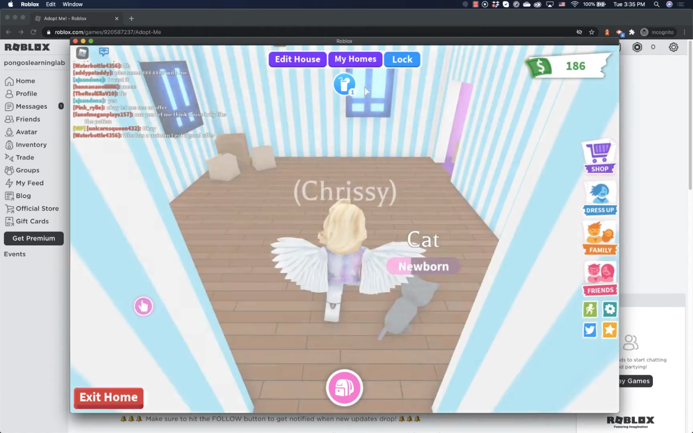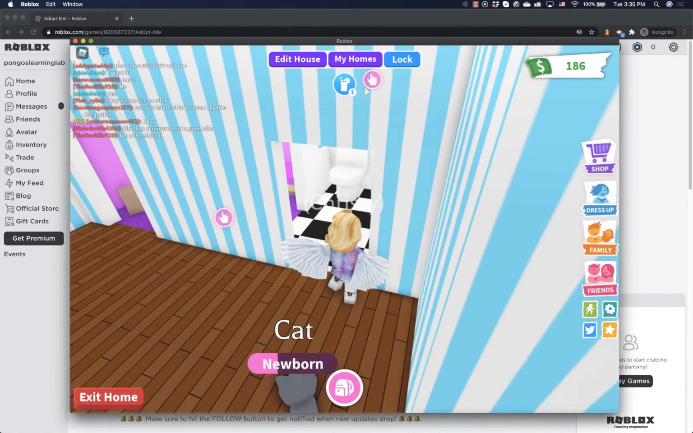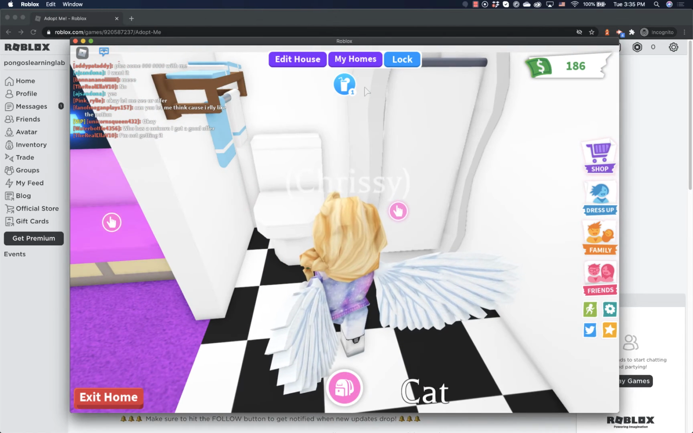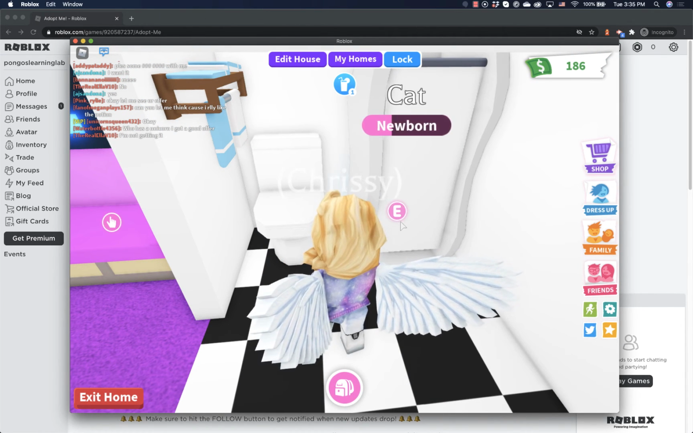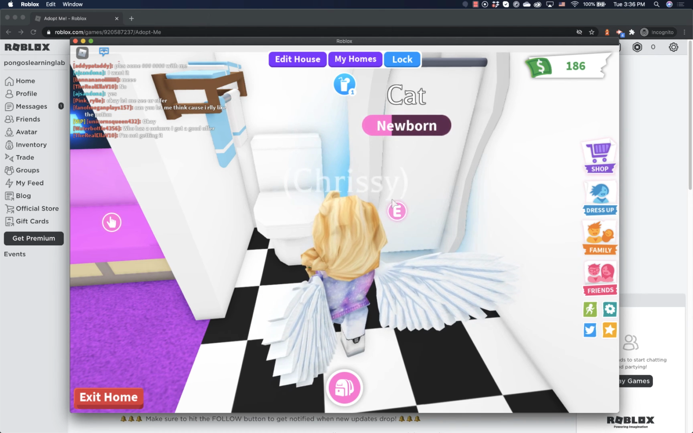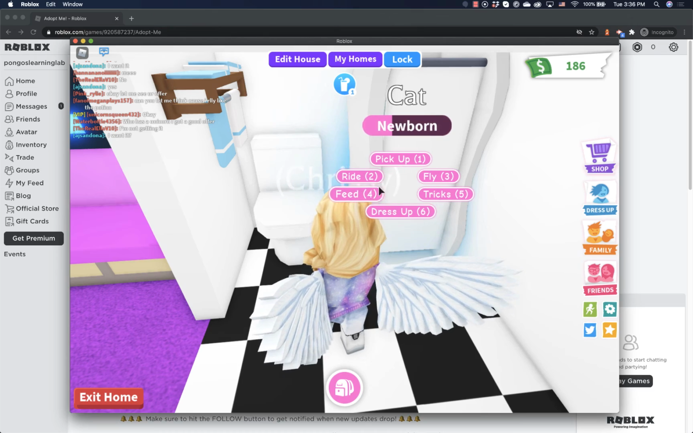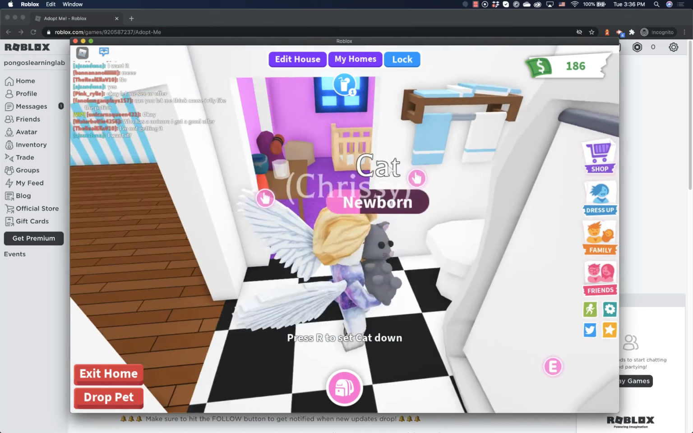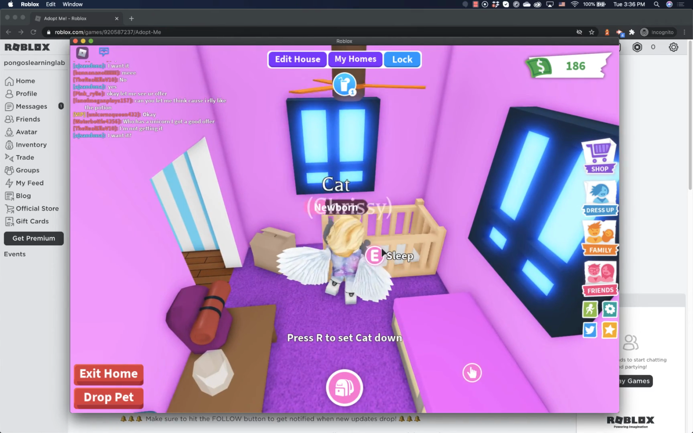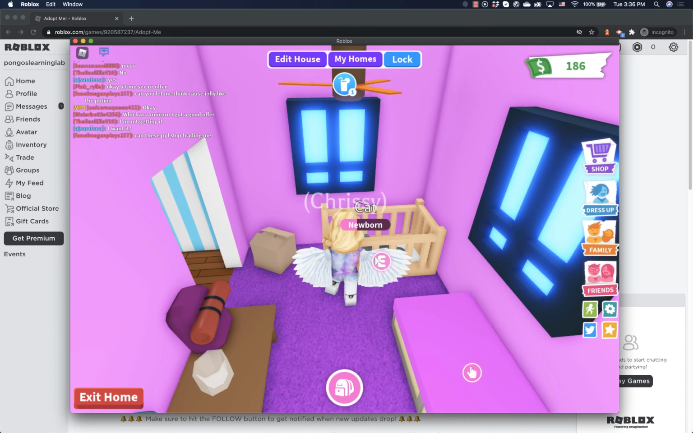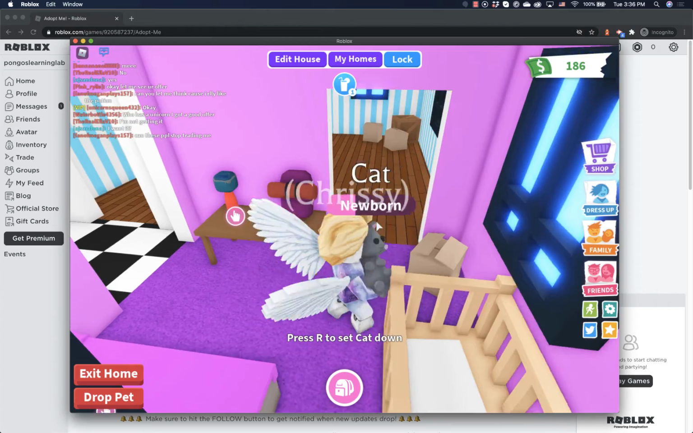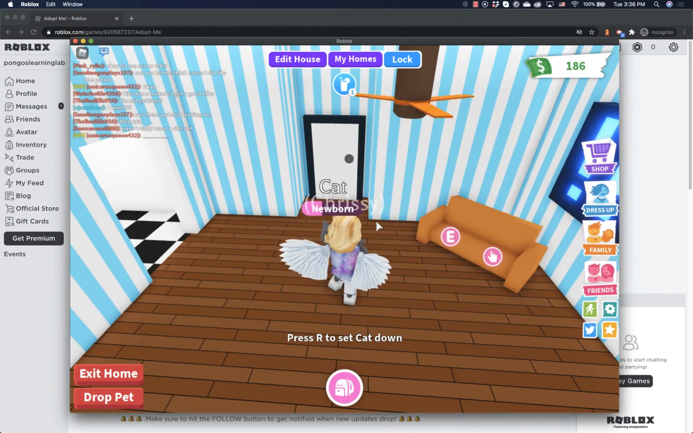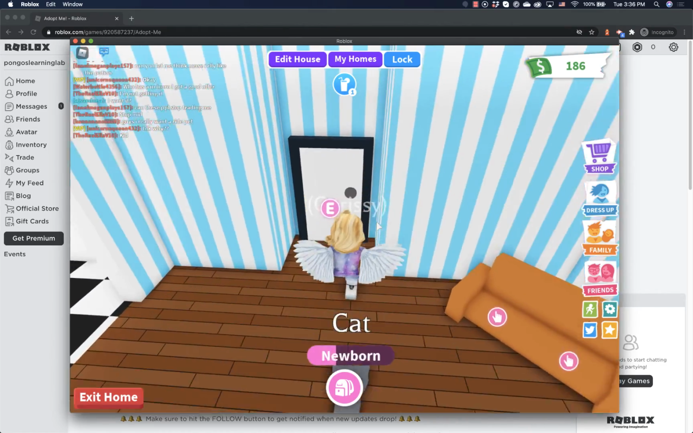And this is home. If you are ever prompted to give your pet a shower, you do have a shower in your home. So I can put my cat in there. If you ever are prompted to put it to sleep, you have a bed in your home as well. So I can take my cat over to this crib and put the cat in the crib if it needs to. So just always remember that you can click on the pet and you can perform a bunch of actions with it. And you can press R to put it back down.